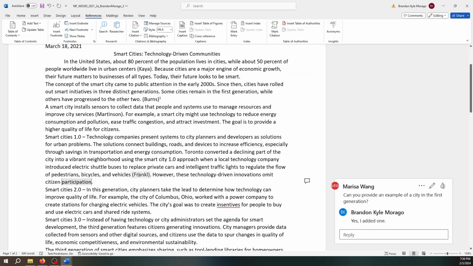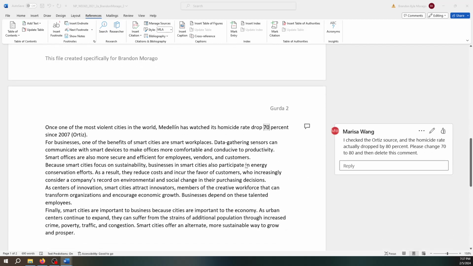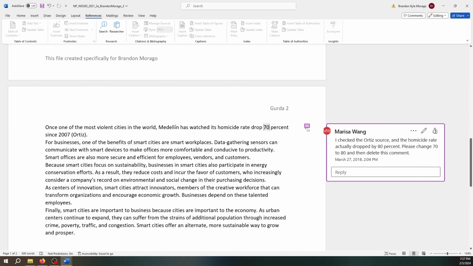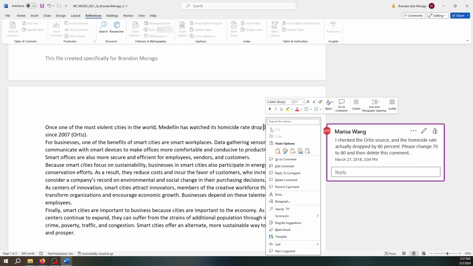Same thing's going to happen. It's going to put the Frankel citation in here. Then we're going to go down to page 2. At the top of this page, we're going to respond to this comment. We're going to read the comment, then delete it. Basically it's just saying that the 70% here should actually be 80. So I need to figure out how to delete this comment.